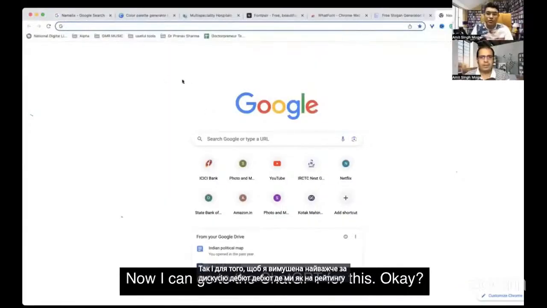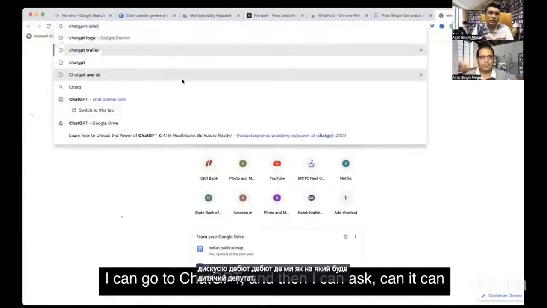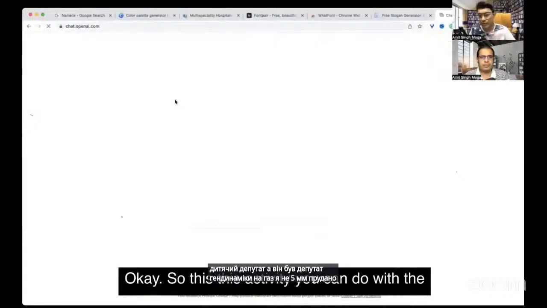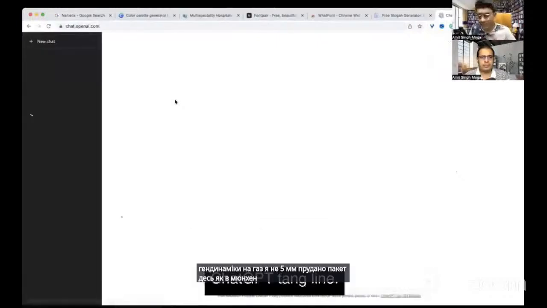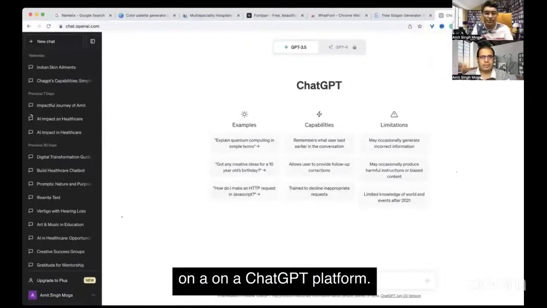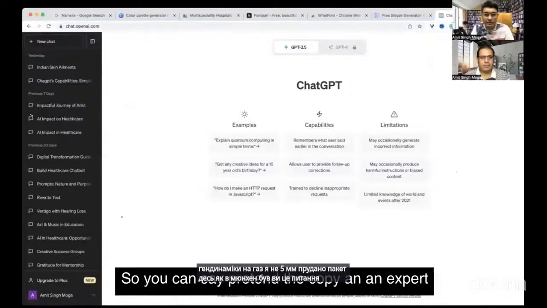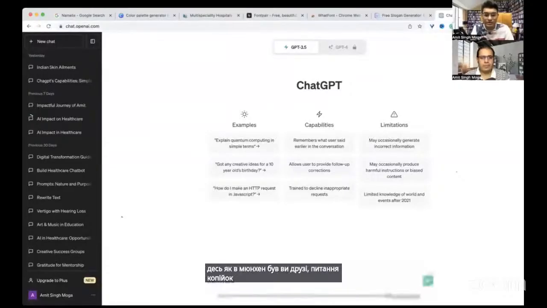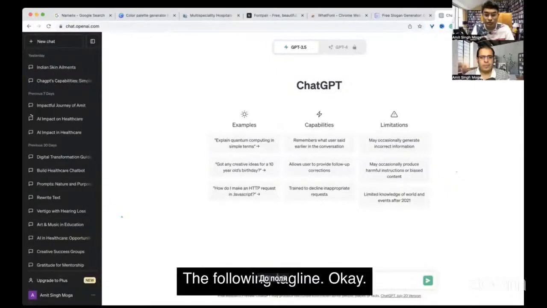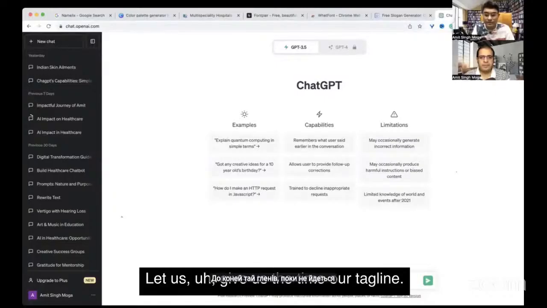Now I can go to ChatGPT for this. I can go to ChatGPT and ask, can it be improved or not? So this activity you can do with ChatGPT, because this is better on a ChatGPT platform. So you can say, pretend you are an expert copywriter. Can you improve the following tagline? Okay, let us give our tagline.